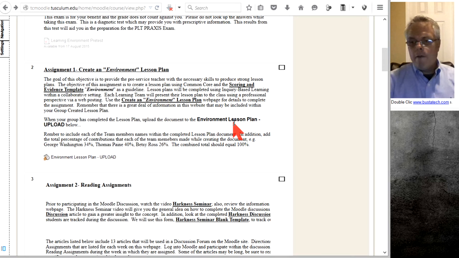Here's another part. Like I said, the third objective is to incorporate a history component within this lesson plan, and that's for K-6 teachers only. So if you're a K-6 teacher, remember that during your collaborative exercise, create the lesson plan with a history or social studies component.